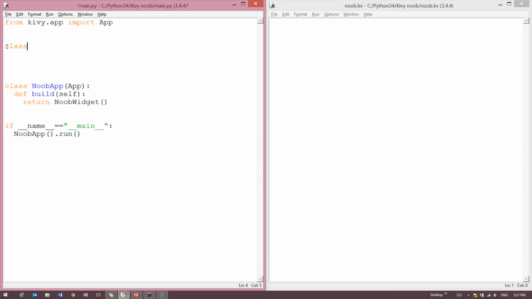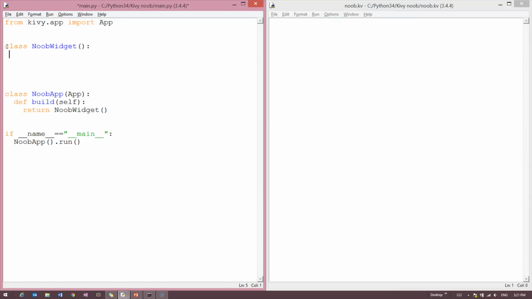So let's make it. What kind of a thing is this? Well, the most straightforward thing, I think, is to put a box layout on the screen. So box layout. If I'm referring to a box layout, I need to import it from Kivy.